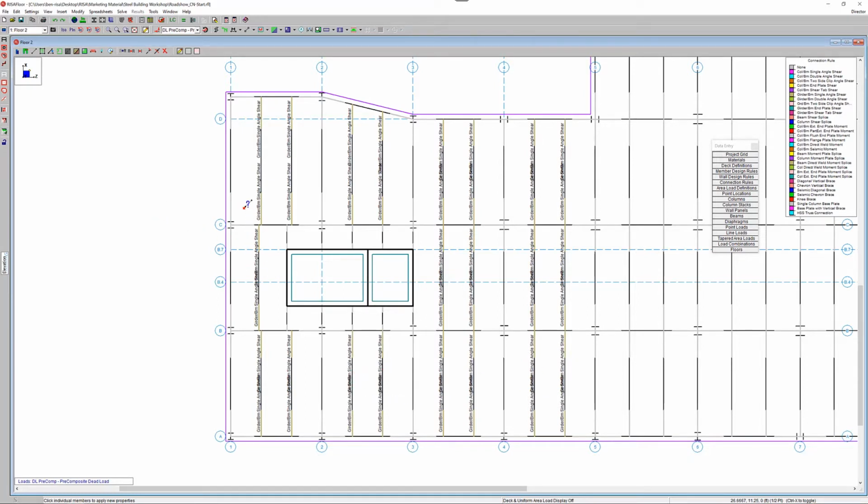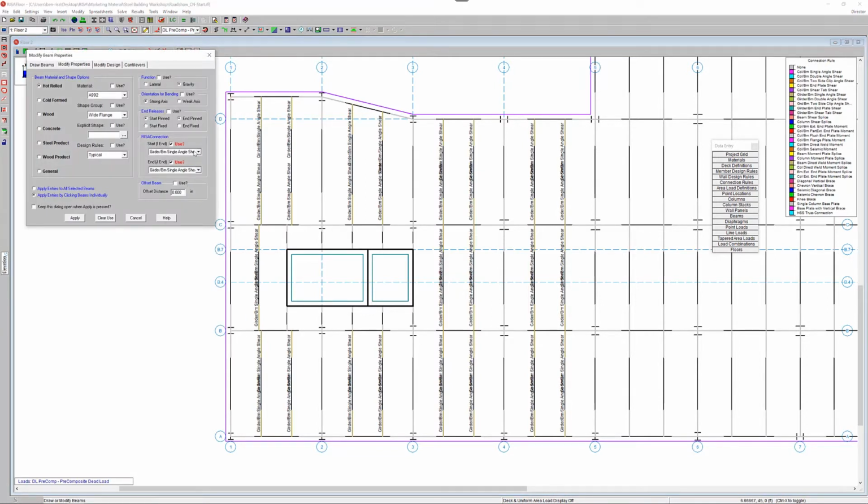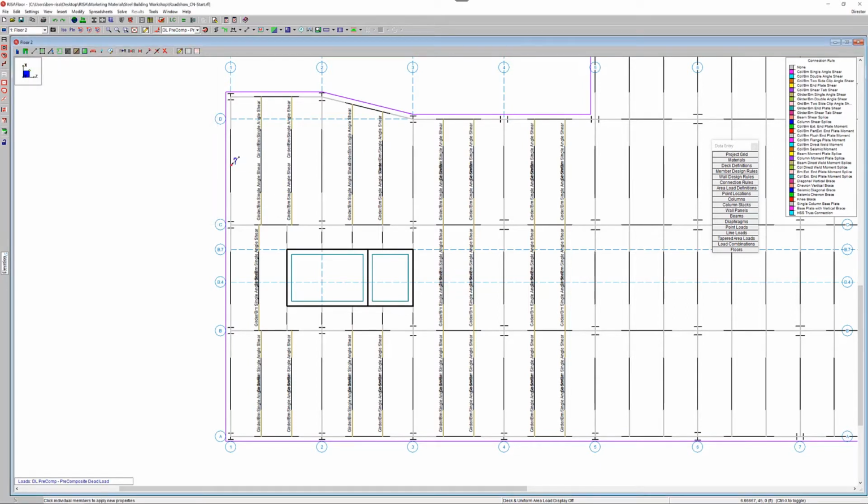Now I want to do the same thing with the beams that are supported by the columns. So I'm going to recall the last dialog, and I'm going to switch this to a column beam single angle shear connection on both ends. And again, click apply and just start to apply to those beams found on those different column lines. And so we can just go ahead and apply these ones.